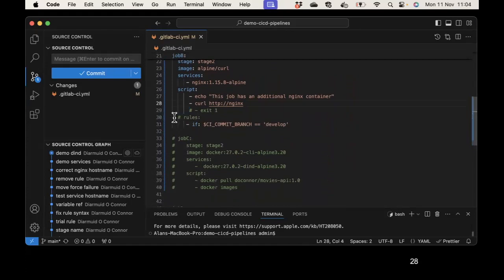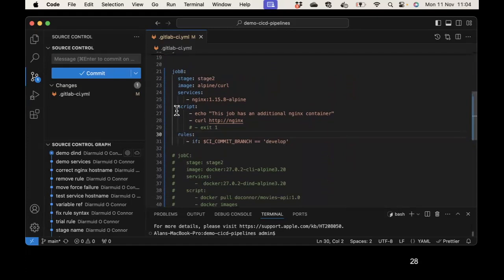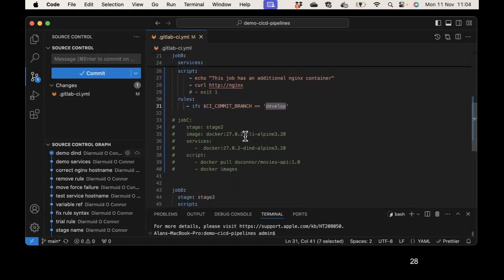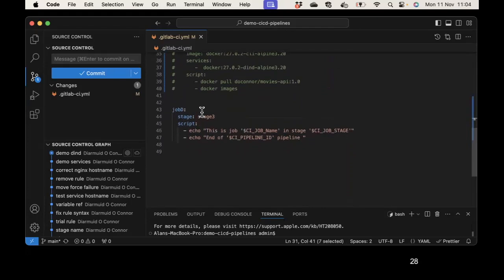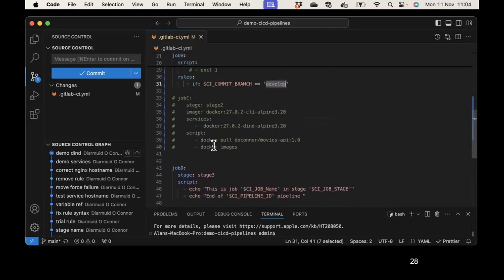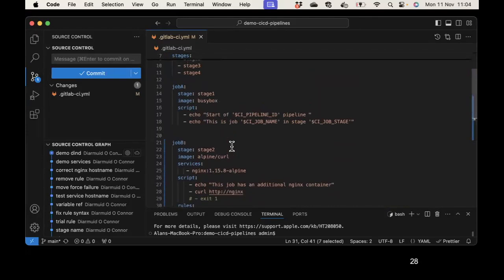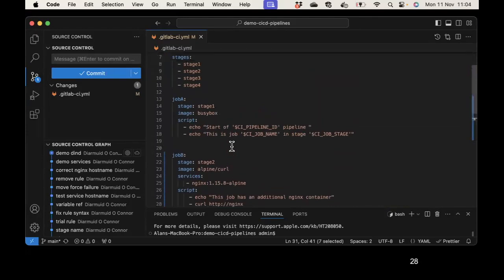I want to enable this rule. So job B will not run because this condition is not true. I will be committing to the main branch. I'm not committing to the branch whose name is develop. And this job will run because it doesn't have any rules associated with it. Let me check that again. So I expect job A and D to run, but not job B.